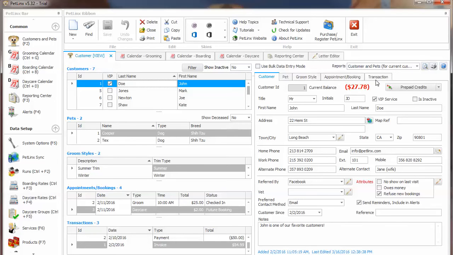Now, these tabs over here go into further details on each of these areas. So, for example, the customer tab here has the address and contact information for the customer, and you can also define attributes for the customer, which are things that you want to record about them. For example, this one here we've set to refuse new bookings, so if you do try and create a booking for this customer, you'll get a warning about that.